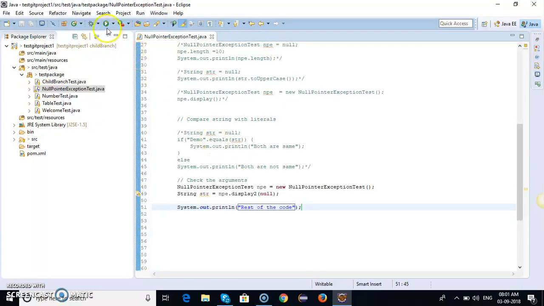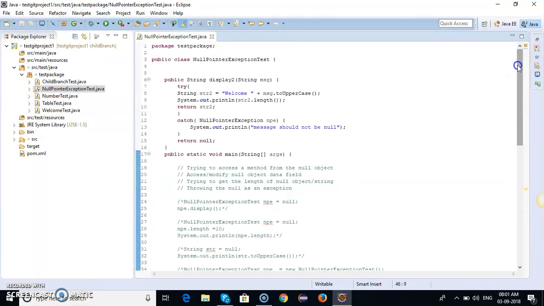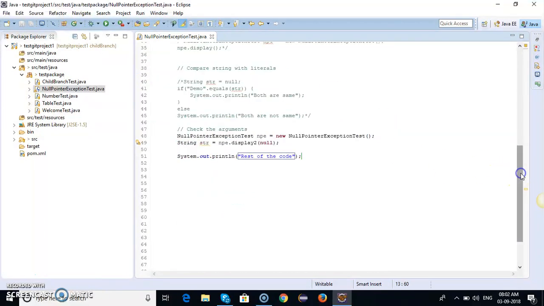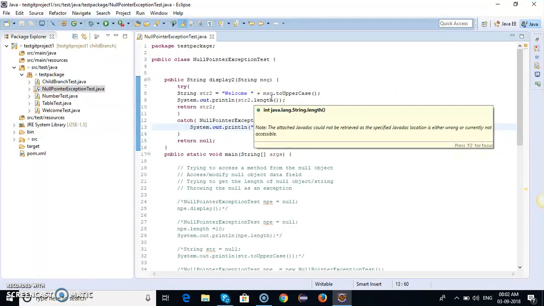This time if I execute this program, we can see that I'm passing the null value. It will go inside the try block, find that a null value is occurring, and not execute that part of the program. It will jump directly into the catch block and print the message, this particular message should not be null, and the rest of the code is executed properly. If I don't use this try catch code, then the rest of the code is not executed properly, it just generates the exception, and the rest of the code is not executed in our program.